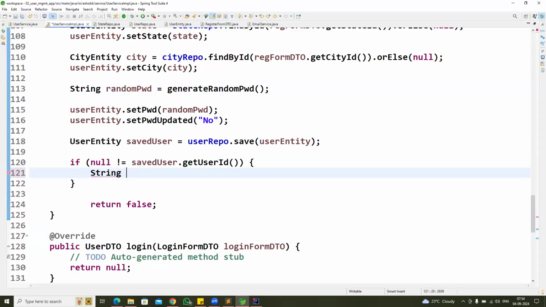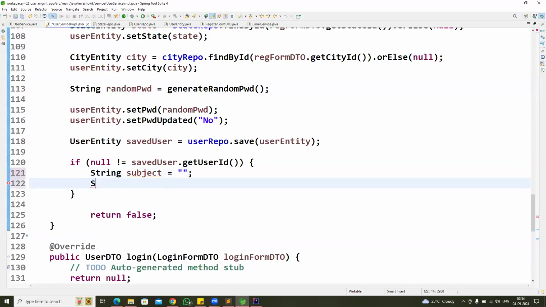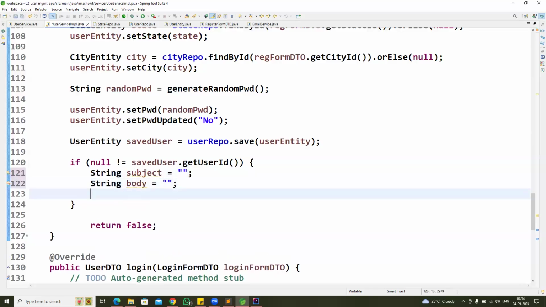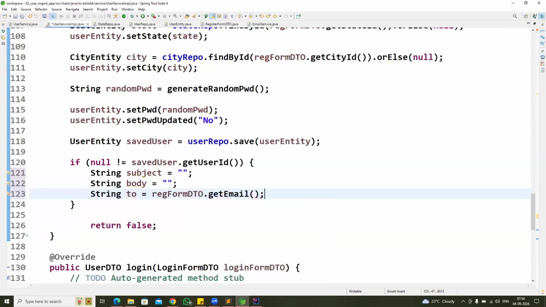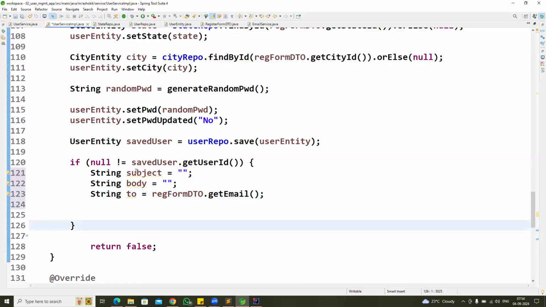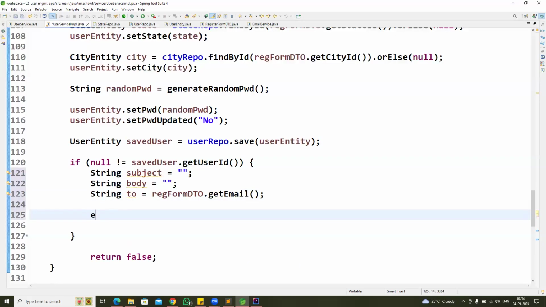For this, we will take some subject and some body. String subject is available and string body is available, and to address is also available. String to address, we are already getting from the registration form DTO dot get email. So I'm going to call email service dot send email with subject, body and to address. It is going to return a true or false value.